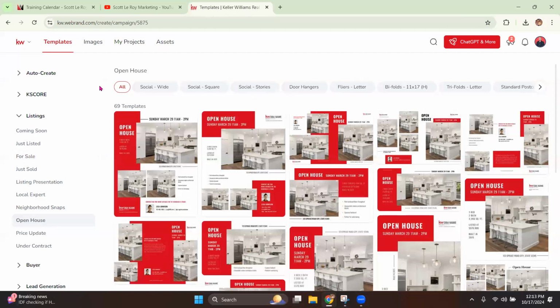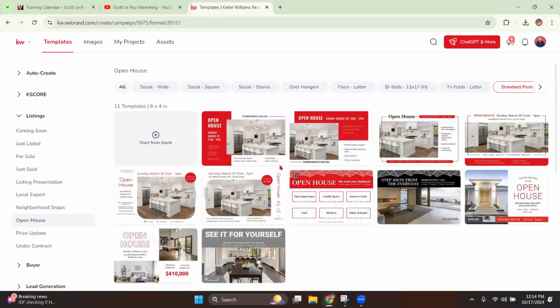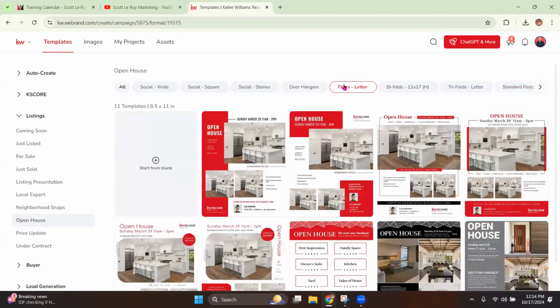Now, once I'm in the templates and I've selected the subcategory I'm interested in, you'll also notice at the top that there are some other little options. So this is a great way to make sure that the type of marketing you're looking at down here, the template, is the correct size for whatever you're creating. So if you're creating door hangers, if you're creating postcards, you'll want to make sure you're selecting the appropriate template. We're going to focus on flyers today. So I'm going to go ahead and click on that one.